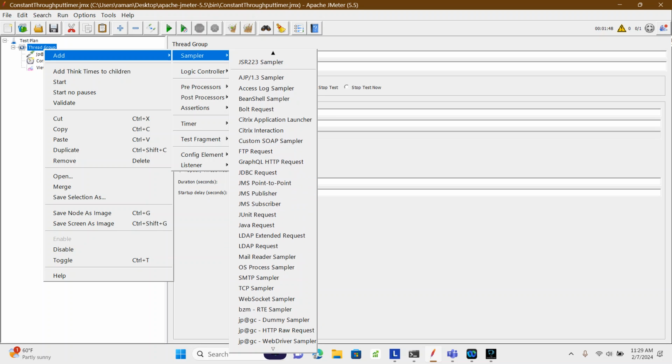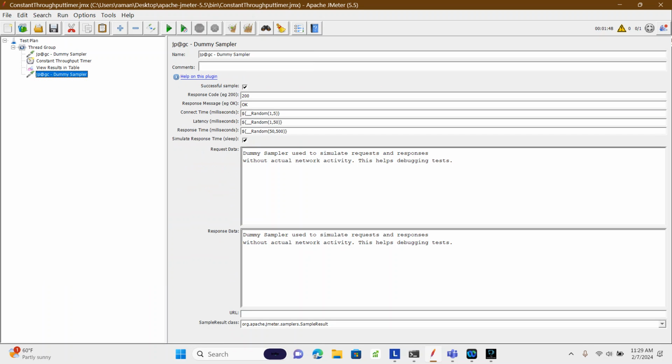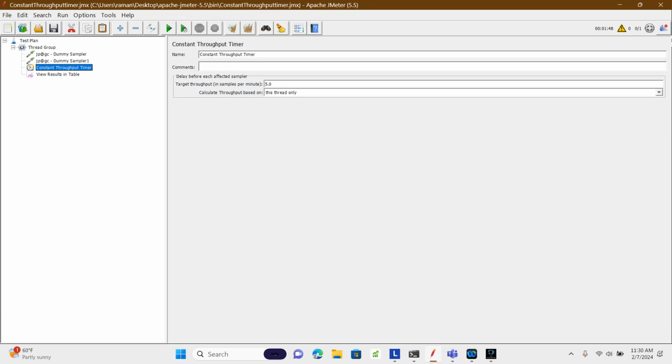Okay, so let me go down and add another dummy sampler. I will name this one sampler 1, and let's change this one to 100 milliseconds. Now I have sampler 1 and sampler 2. Let's move it up so that it will be very clear. So now I have dummy sampler 1 and dummy sampler 2, and I still have the same scheduling.